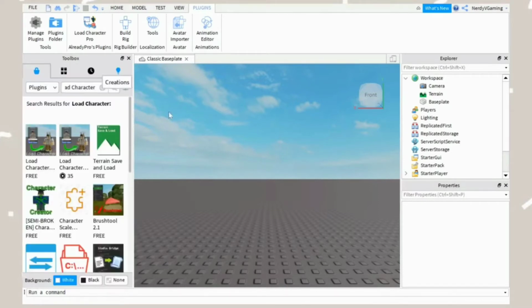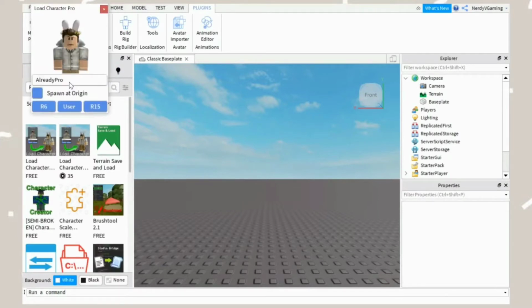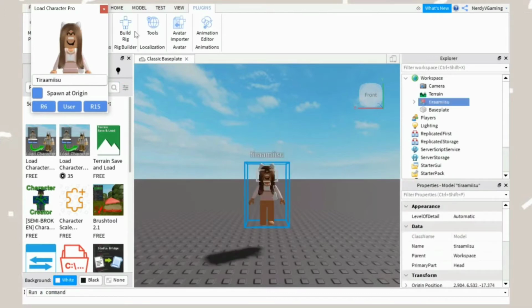We're now going to be importing our character. Head over to Load Character Pro, click it, and then insert the username that you'd like to be in the GFX. I'm going to be using Tiramisu's character, and just make sure that you spawn it as an R6. As you can see, it is now spawning.